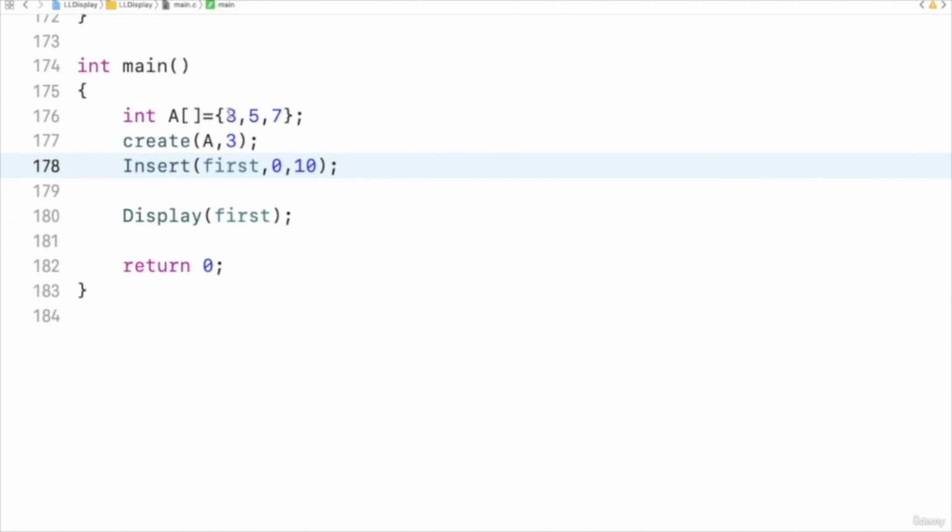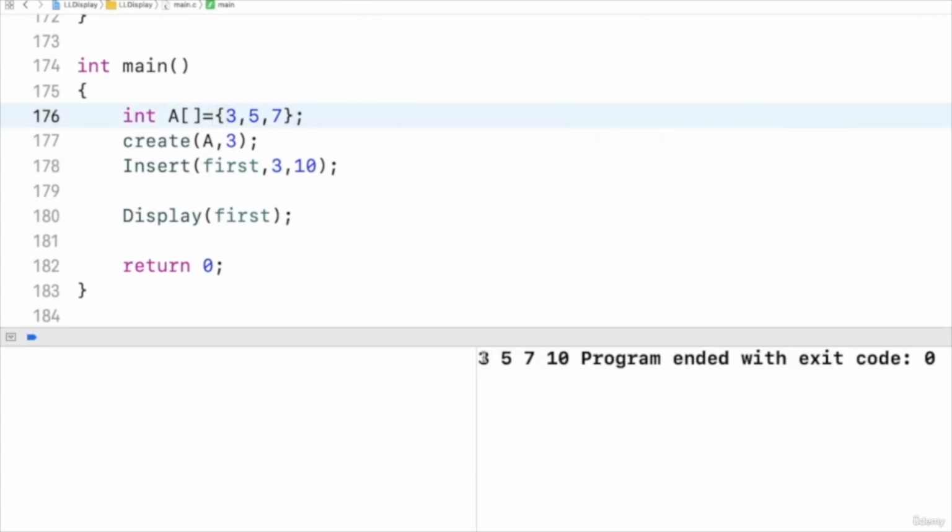I will try with a few more elements. The elements are 3, 5 and 7, so there are a total of 3 elements. I will insert a new element 10 at index 3. So I have modified this index. It was 0. Now let us insert at 3. 3 means it should be inserted after 7. Let us check it. Yes, it is inserted after 7: 3, 5, 7, 10. Yes, it's working.